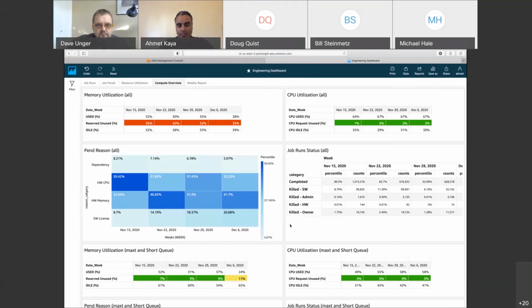The use case here is that the cluster you're monitoring is actually in AWS. Is that correct?